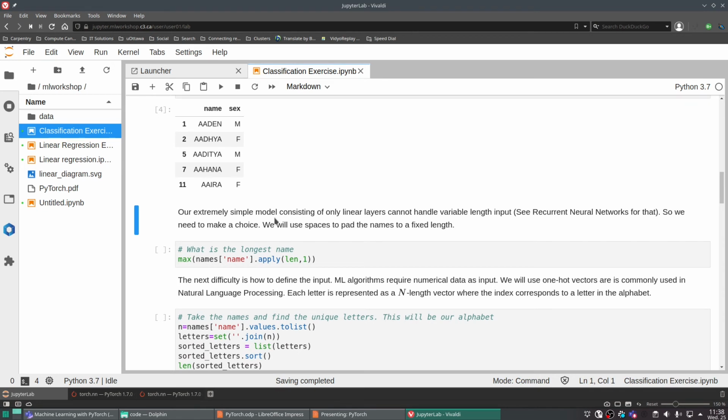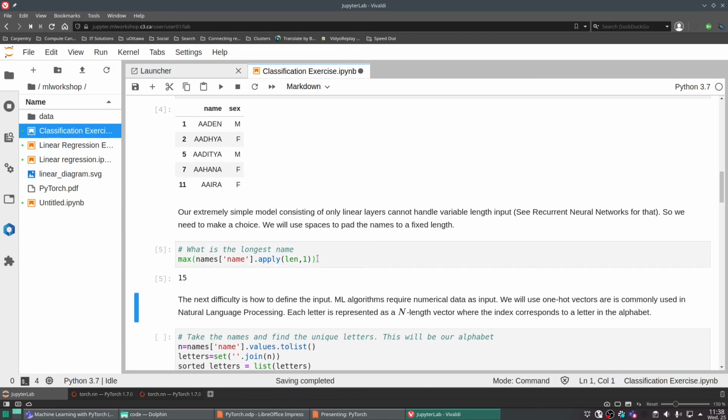Yeah, so then I said we need to have a fixed length. And this is all code that gets you the maximum length of the name. So in our data set, our longest name is 15 characters long. So we want our inputs to be 15 letters, and all the names that are shorter than 15 letters, we just pad with spaces.